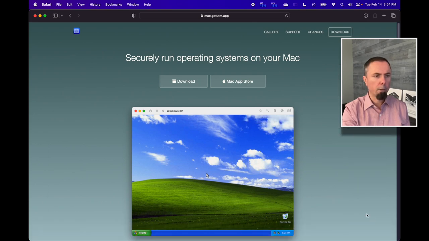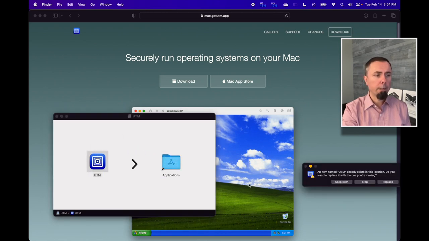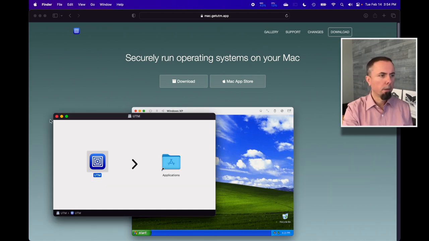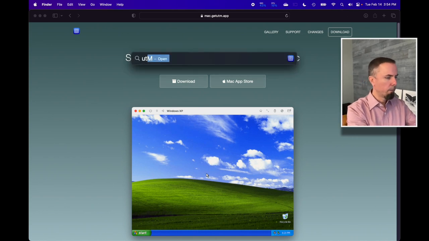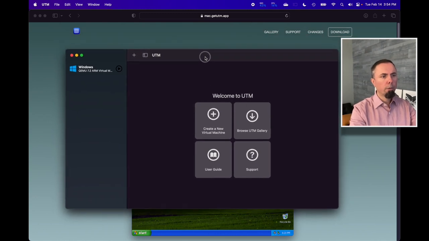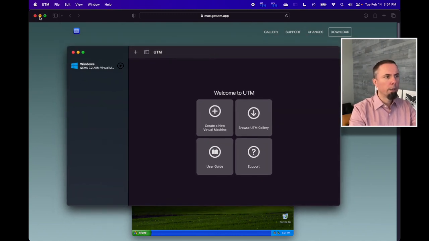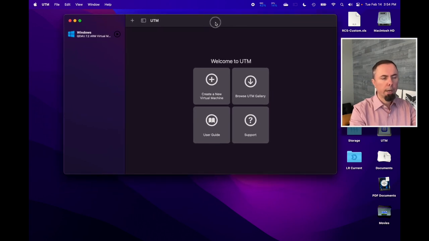just launch the installation file and drag it into Applications. In my case, it's already there, so I could just ignore it. Once you have that installed, you could just launch it. And once you have it up and running, all we need to do is basically tell it where the ISO file is.